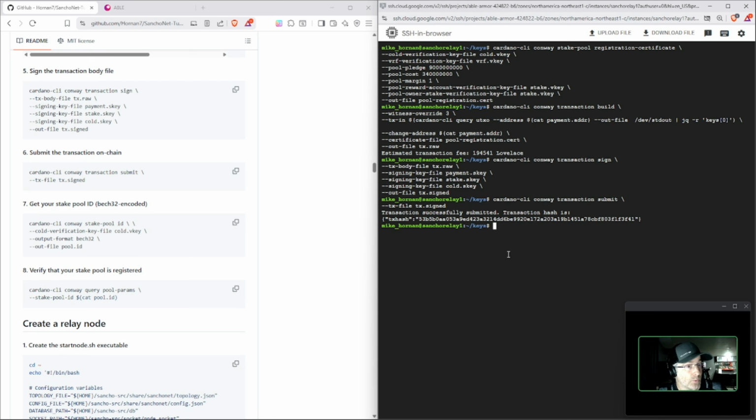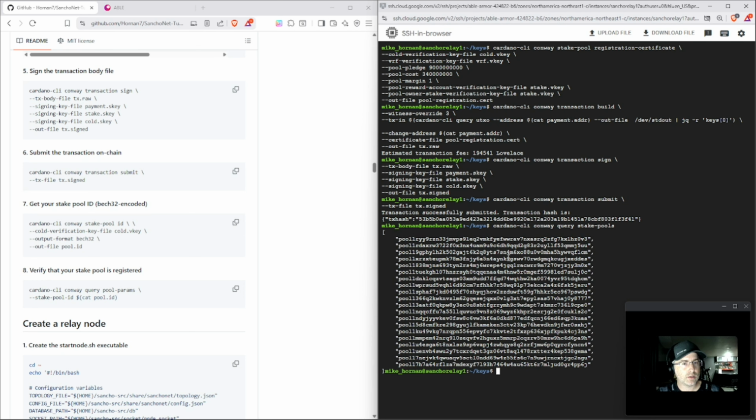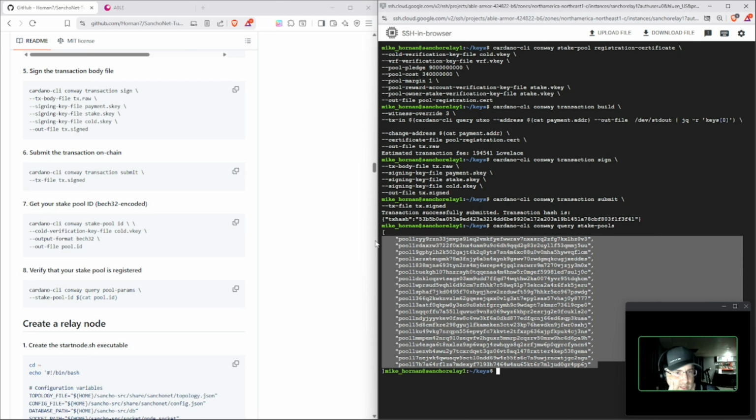right now, is it on chain? I don't know. Let's see. Cardano CLI Conway. Let's query it. Query stake pools. Okay, all right. So that's all the pools on CentralNet. All right, cool. Which one is mine?